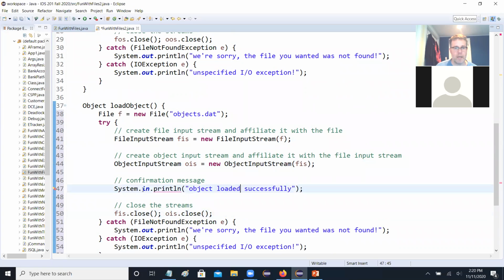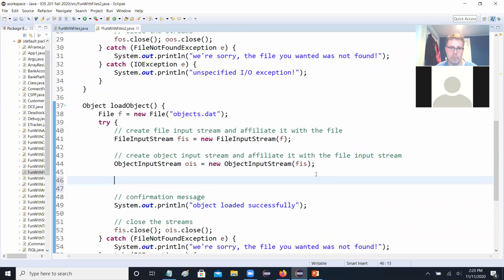Oh, System.out.println. I don't know what I'm doing there. Okay, so we're going to read stuff in. And how are we going to read it? Well, we need one more step, right? We're not just writing it, we have to read it as well.